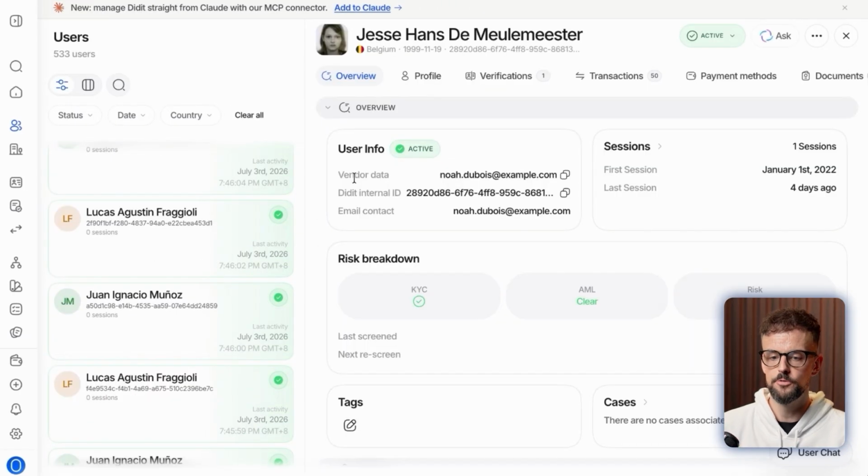So when we open up a profile, you also see a vendor data value. That's the ID that your system sends across when it creates a session. In this case, it is an email address, but it can be a random number that's unique to this person. In this account, it's an email, but it can be any stable ID that your system uses. And below it is Didit's own internal ID for this profile. So the vendor data is the key that ties everything together. Every session that comes in with the same vendor data lands under this same person.